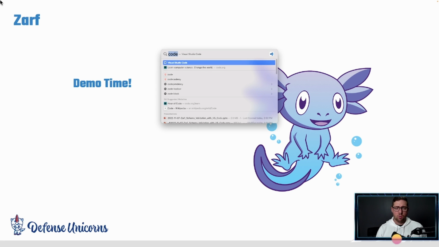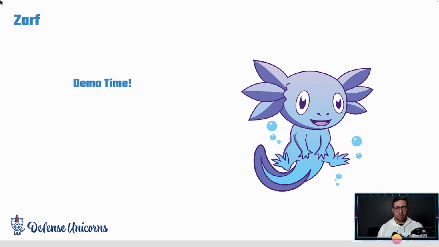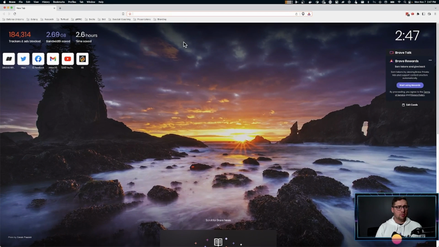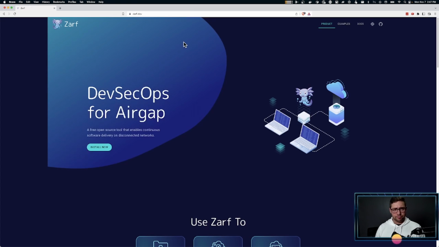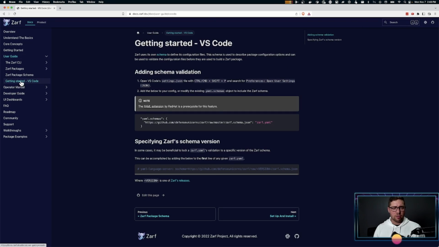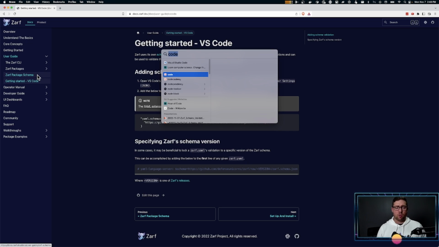I'm going to open a browser window. We're going to go right to Zarf. From zarf.dev, we're going to navigate to docs, to user guide, and to getting started with VS Code. We're just going to follow the high-level steps that we had in the slides with this documentation, which is where I got those high-level steps, and we're going to do it in our VS Code. If you haven't already, go ahead and install VS Code. I already have it installed on my machine.